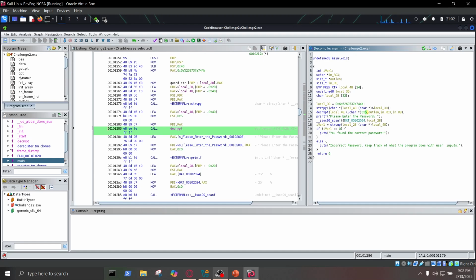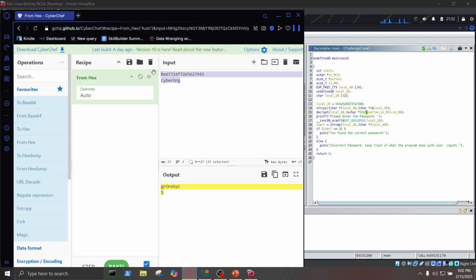So now we'll take this value into CyberChef, and we get this input here, which we know Ghidra likes to reverse things, at least my version of Ghidra does. So we'll go ahead and reverse it ourselves manually. And now we have this random string of text, which I guarantee you wouldn't work if we ran this program.